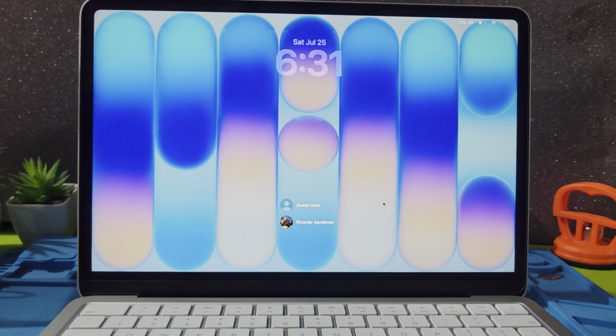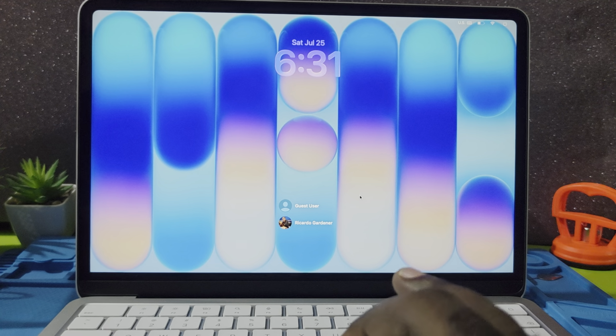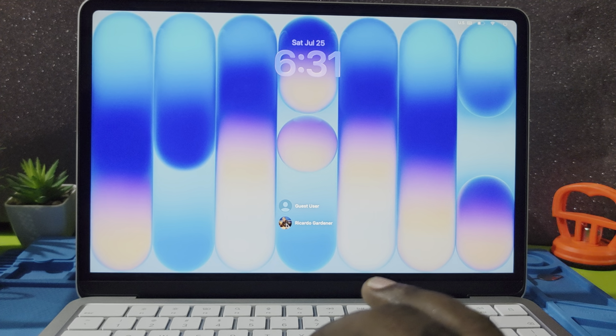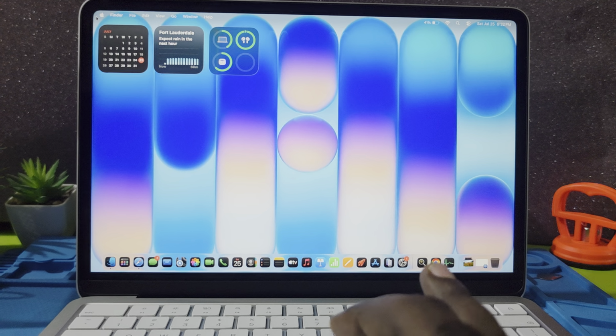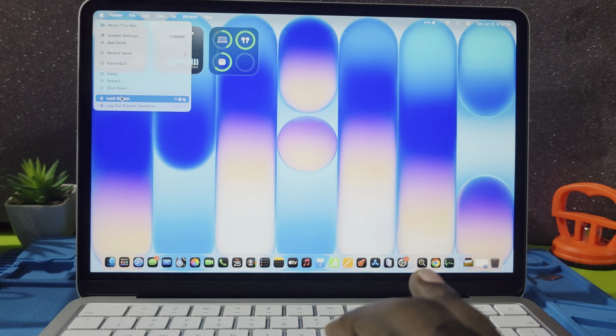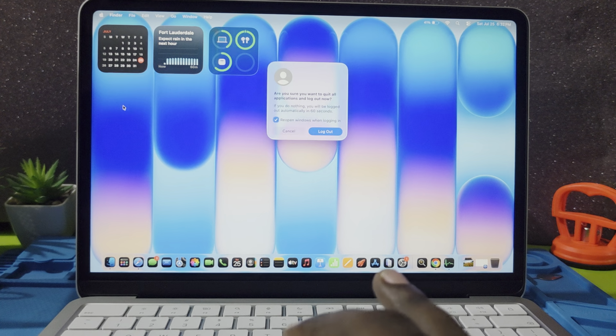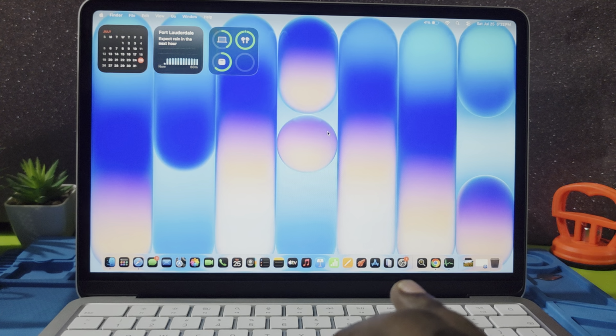All right, in case the guest user or the new user doesn't appear, all you gotta do is make sure you log out of the primary account. In case you do not know how to do that, let me show you how to do that quickly. All right guys, in case it was not appearing, go here and hit logout. All right, and I'm going to choose logout.